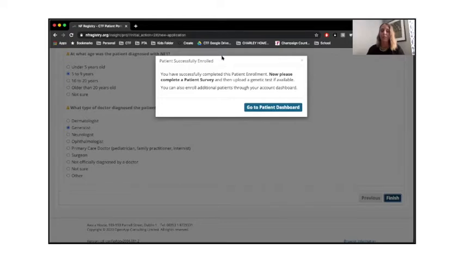You will see this window pop up that allows you to go to the patient dashboard. We want to encourage you to finish your enrollment by also completing your patient survey. If you have time to do it in one sitting, that's wonderful. The system will send you reminder emails, however, if you decide to stop at this point and come back at a later time to finish filling out your survey. So that is definitely an option.